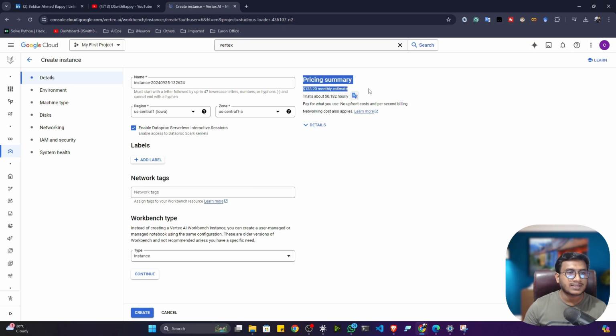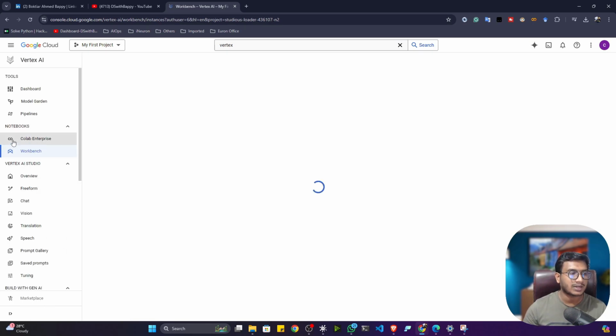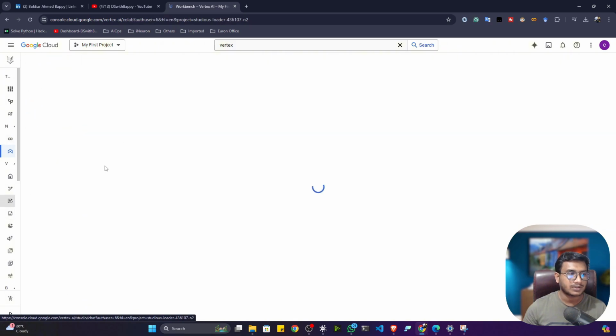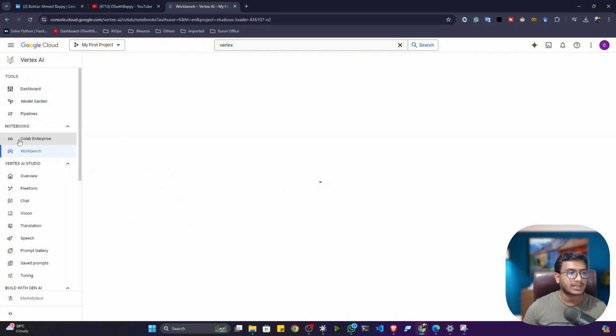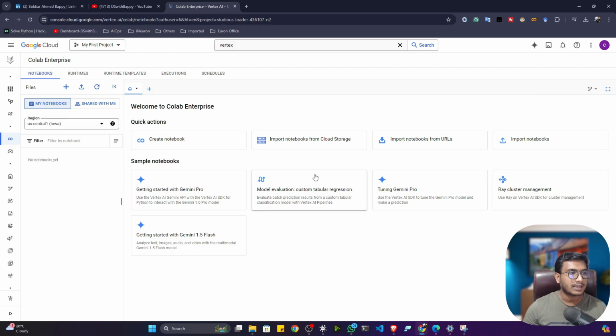And here you can see the pricing summary. That means per hour, it will charge you $0.18. You can see the price is very low. It's not a huge amount of money they will be charging. So you can also create your custom configuration. But here I'm not going to create the custom configuration. What I'll do, I'll use the Colab Enterprise. This one. It will give me a Google Colab kind of interface, and there I can actually do my coding.